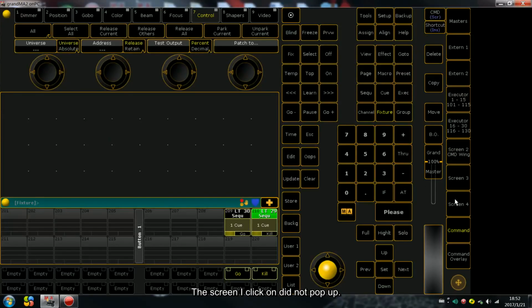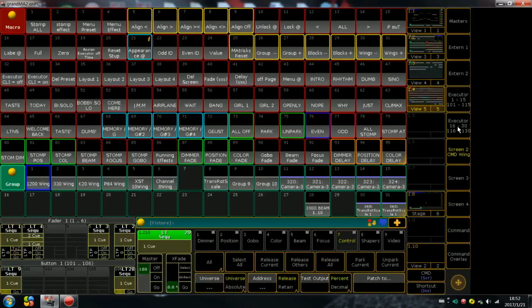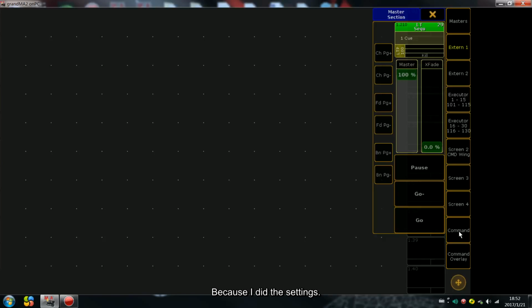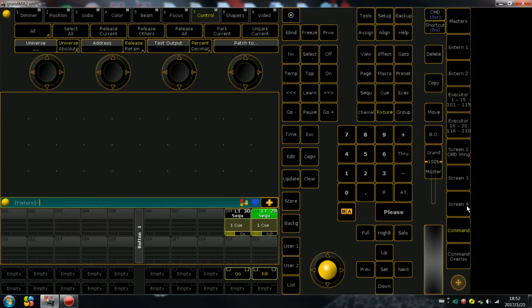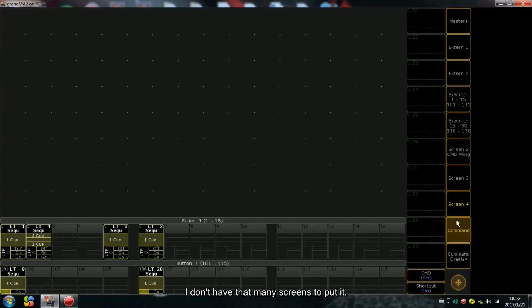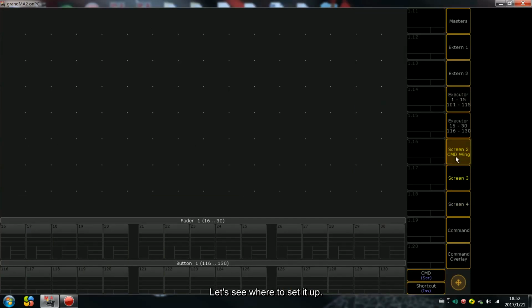Have you noticed? The screen I click on did not pop up. Instead, there is only one screen because I did the settings, to let it not pop out. I have trouble when it pops up. I don't have that many screens to put it on. Let's see where to set it up.